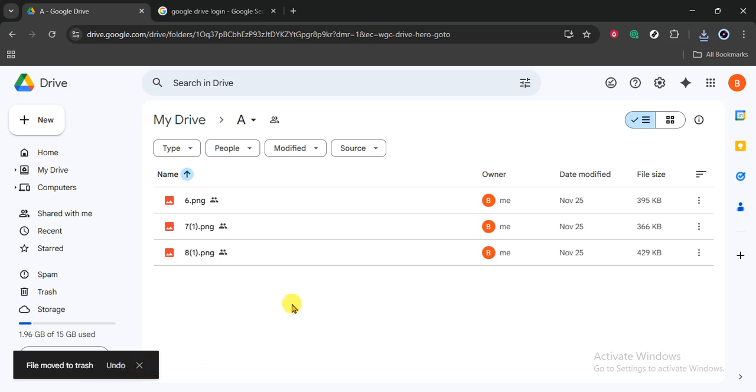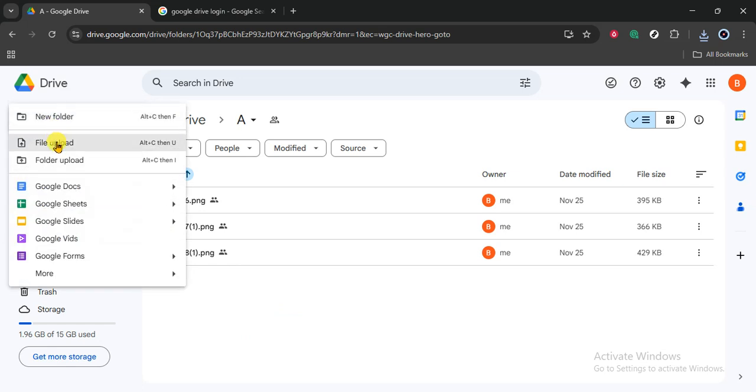Now re-upload the file you just downloaded. Click New in the upper left corner, choose File Upload, and navigate to the copy you verified earlier. Double-click the file to start the upload. Watch for the upload confirmation in the bottom corner of the screen so you know it's complete.